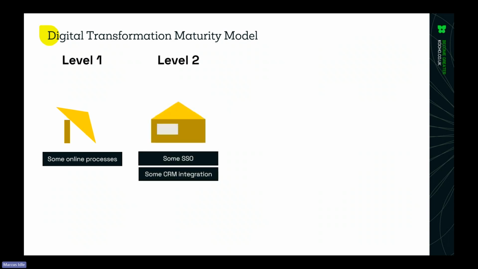Level two, you have some single sign-ons. So if you have more than one web application that your external or internal people use, you have some SSO between them. So there's no confusion about signing into multiple applications. And you might have some CRM integrations. So anytime a customer interacts with you, that's recorded against their record in the CRM. So your customer support or your other support systems can have an up-to-date single view of the customer.